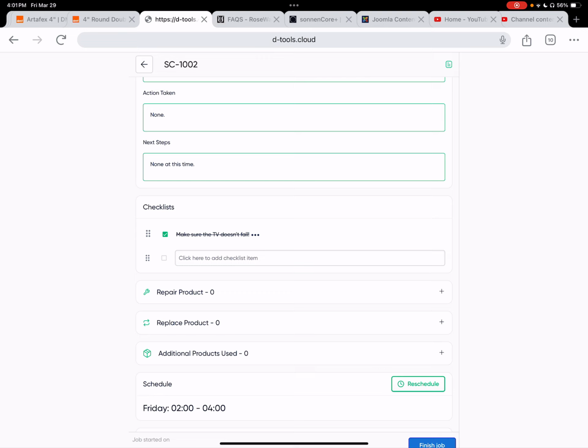Next are repair product, replace product, and additional products used. Repair product and replace product are not something you're going to be dealing with, at least initially. Repair product is intended for logging items that we take out of a job site to have repaired. Replace product is for RMA products. We're not really logging those. We don't generally bring products back for repair, so that's not something that will be frequently used. But additional products used is, and that's for things that you use on site. We'll get into that in another video.